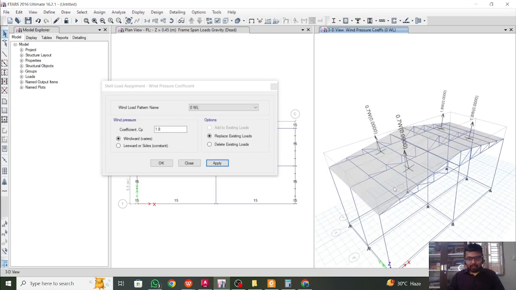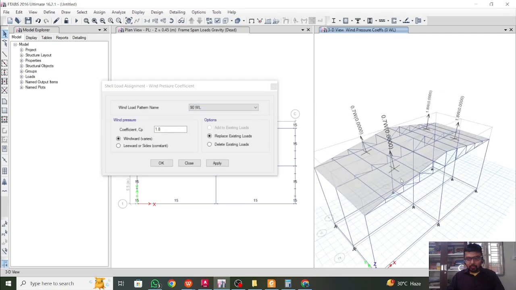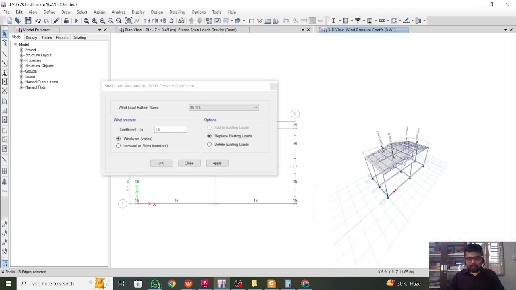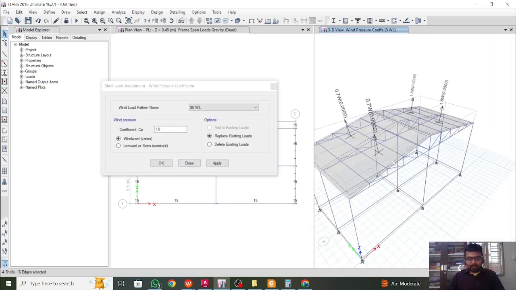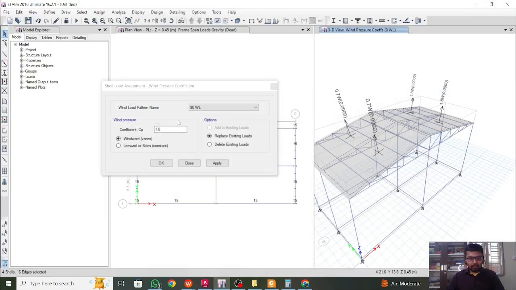Now let's go for the wind load in 90 degree direction. So for the 90 degree, if the wind comes in this direction, then both these faces are actually the windward face. We don't have any leeward face here. So now between the 1.4 and the 0.4, 1.4 is more, so I'll apply the 1.4 load here. So 1.4 for this particular face.